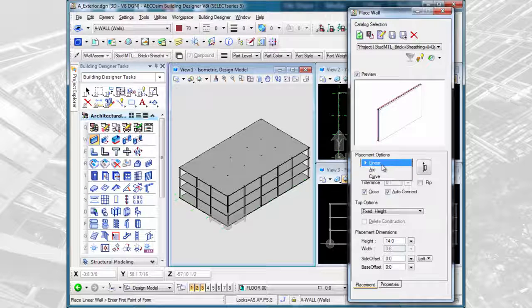For instance, we could place a linear, arc, or curved wall. We can place that left, center, or right of our placement line. We could place it as a closed wall, similar to placing a closed shape. And we could turn on auto connect so that we connect to other walls we might come in contact with.